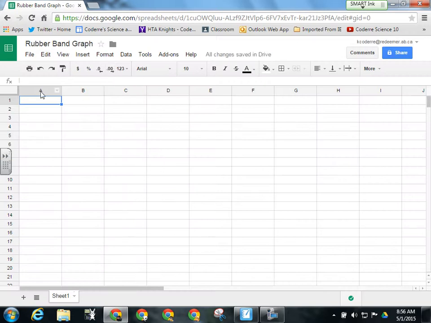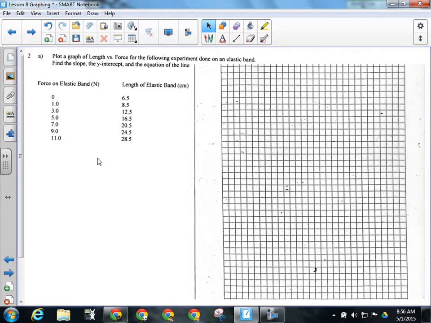Now we need to enter the data that we had in this chart right here. What we're looking at says plot a graph of length versus force for the following experiment done on an elastic band. We want to find the slope, the y-intercept, and the equation of the line. And I'm going to show you how Google Sheets does that for you. It's actually pretty sweet.